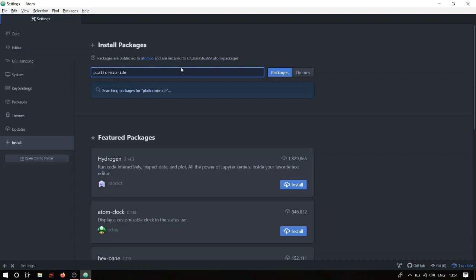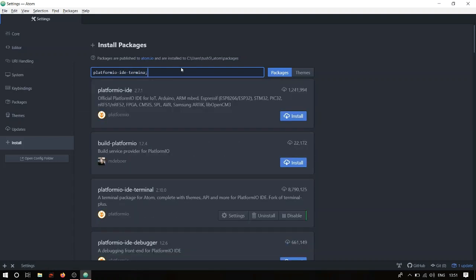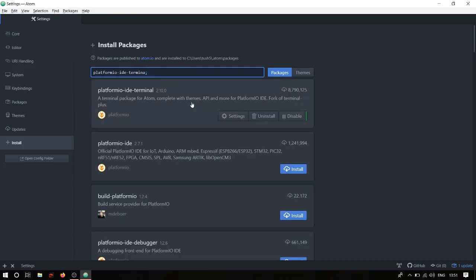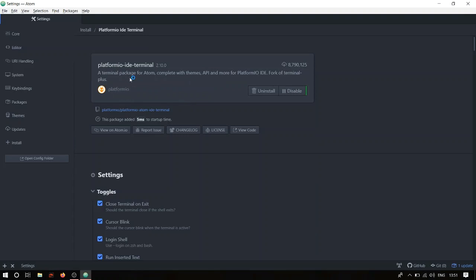Platformio IDE terminal. So it is by Platformio. As you can see, make sure you have an updated version. Right now it is 2.10.0, and for me it is showing uninstall and disable, but for you it is going to show install button, so click on that, and then it will automatically happen in the background.